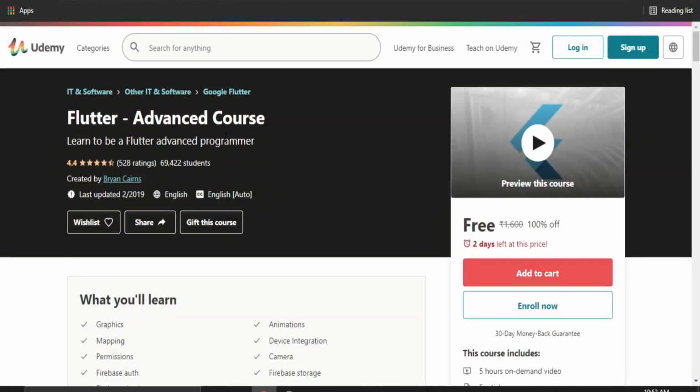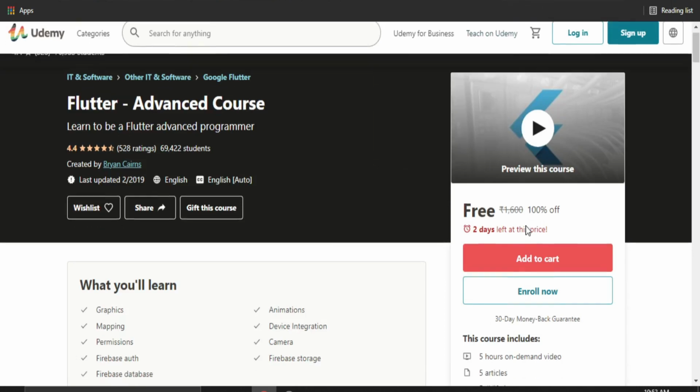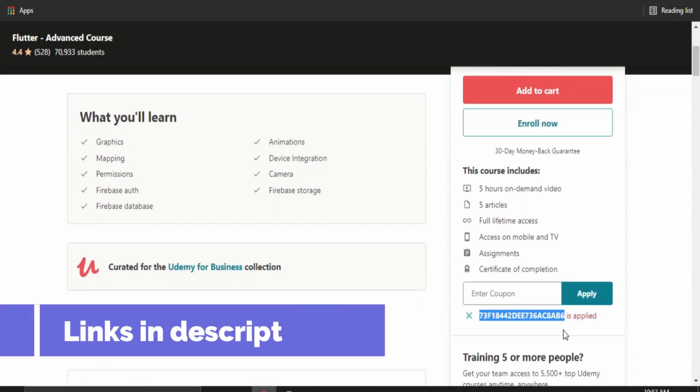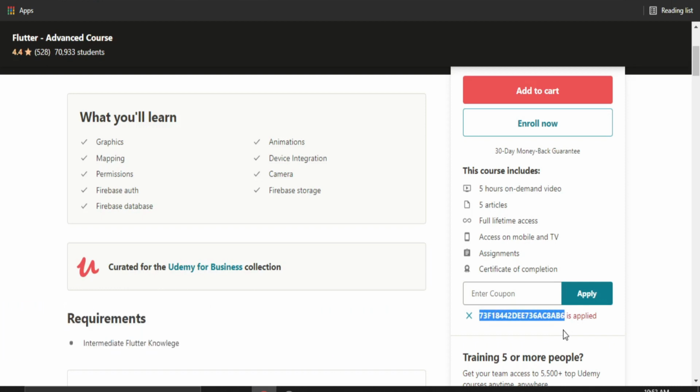And the next course is the Flutter advanced course. These courses are all modern technology courses. If you got these outside, they may cost around 5,000 to 10,000. This is the coupon code. This is something difficult, I think. This is an alphanumeric coupon code. Please be careful when you are entering the coupon code.